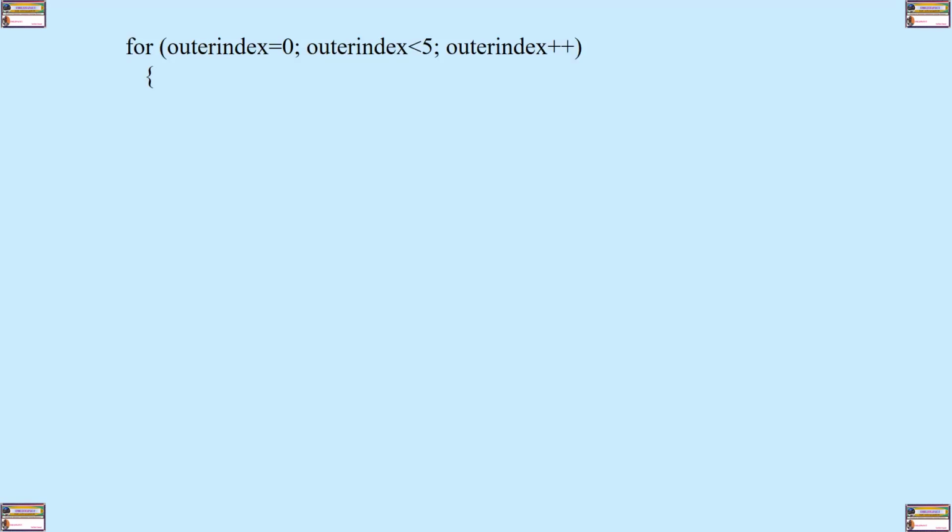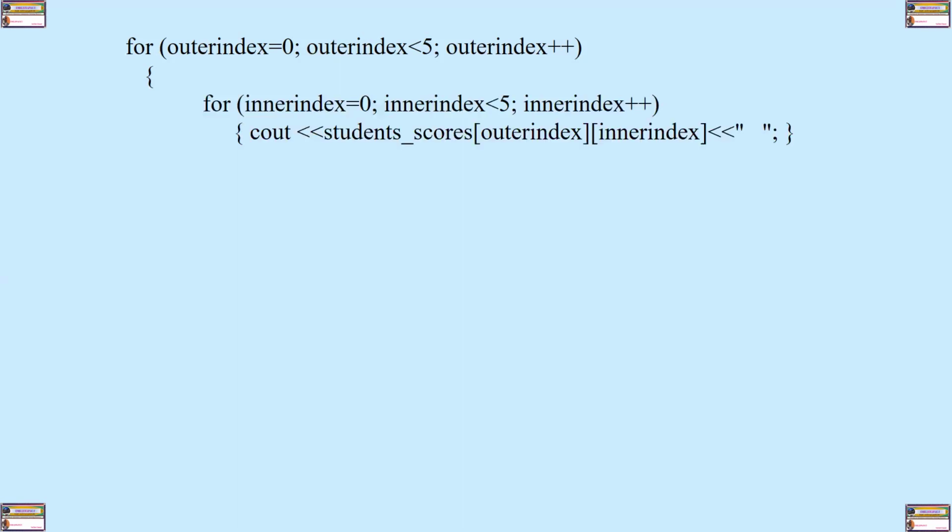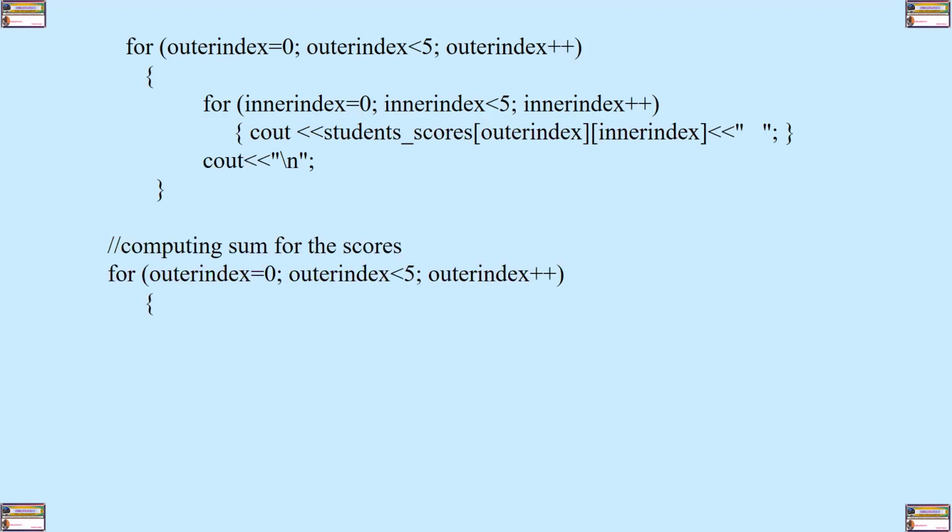So is 1 less than 5? Yes. So initialize the inner index with 0, and then display what is at index [1][0]. Then increment the inner index, and that will continue. The loop will continue until the outer index is 5. So is 5 less than 5? No, exit. To compute the sum, the same happens.